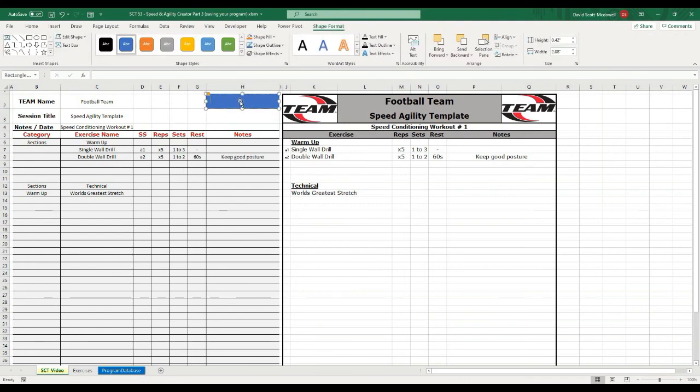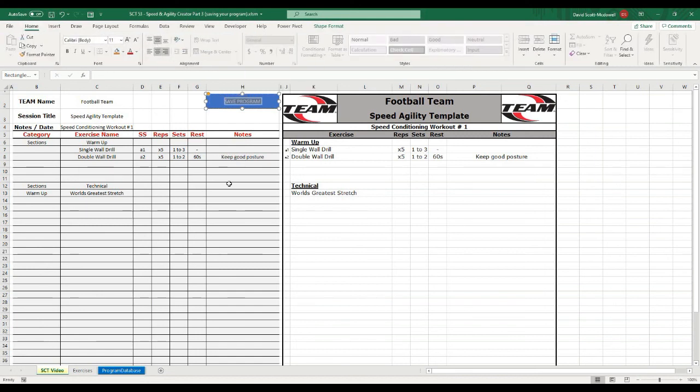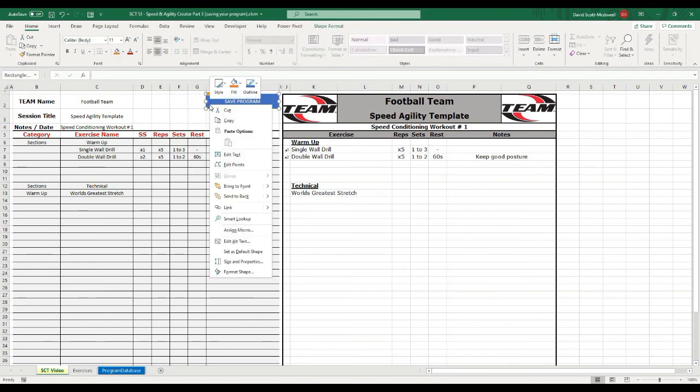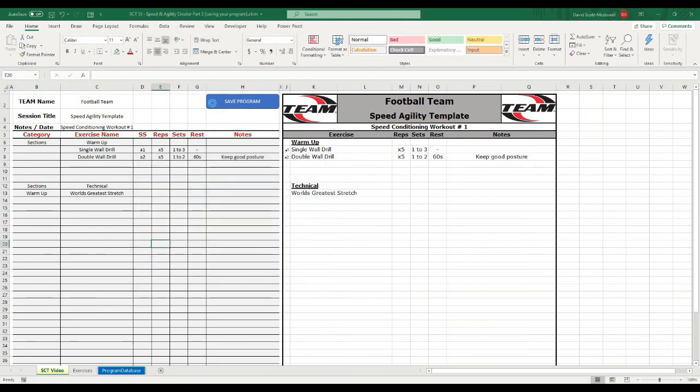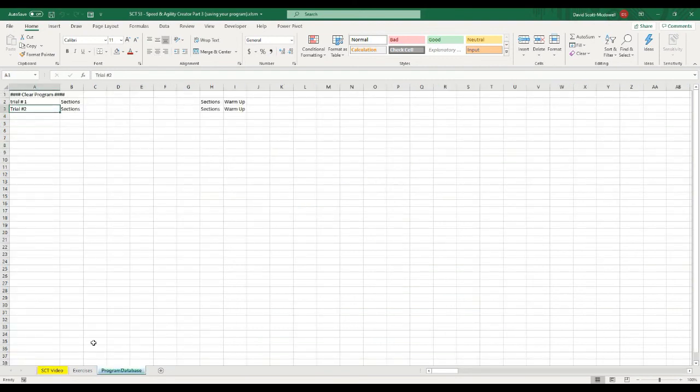I'll double click on there, and I'll type in "save program", and I'm going to edit the text a little bit to make it go in the middle. And then what I'm going to do is take this shape and right click on it, and there's an option to assign a macro to it. So I'm going to hit assign macro and take the copy program macro that we've created, hit OK. And then I'm going to click here, and every time I click there, that macro is going to run. So trial number 2, hit OK, and just to make sure that that's worked, you can see that it saved it in the next row.